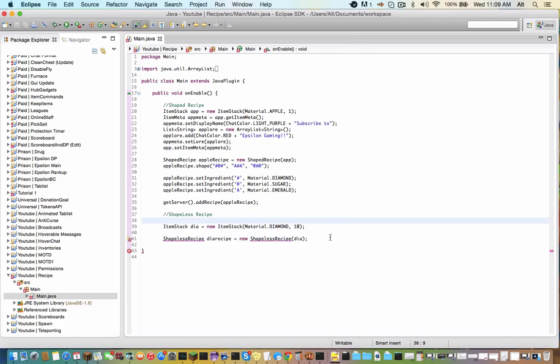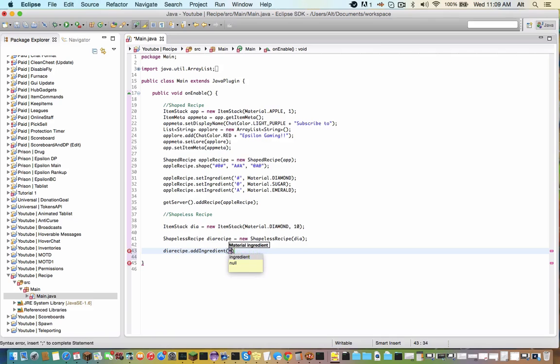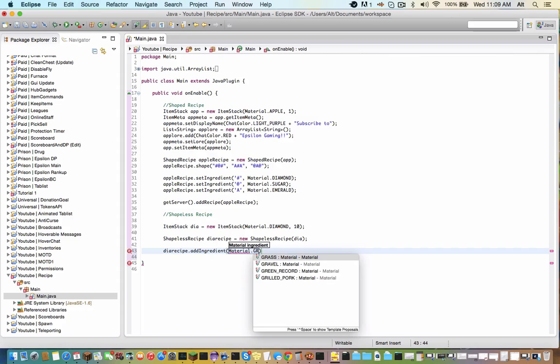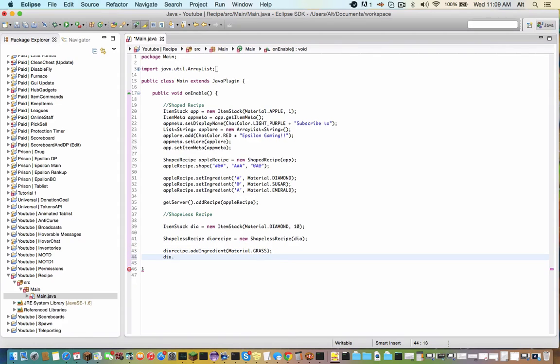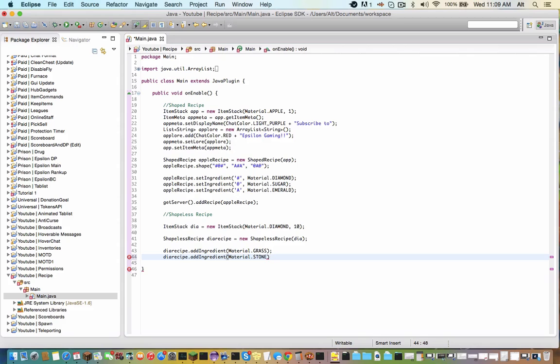Alright, now that we have these, instead of setting the shape, we just have to add the ingredient. So it'd be dyeRecipe.addIngredient Material.EMERALD, or Material.GRASS, let's do grass, and we'll do 2 ingredients. So dyeRecipe.addIngredient Material.STONE. So when we craft a grass and a stone, we will get 10 diamonds. And then we have to add it to the server, so getServer().addRecipe(dyeRecipe), and that is actually it. That is all we have to do.